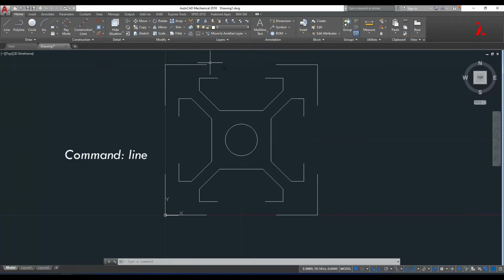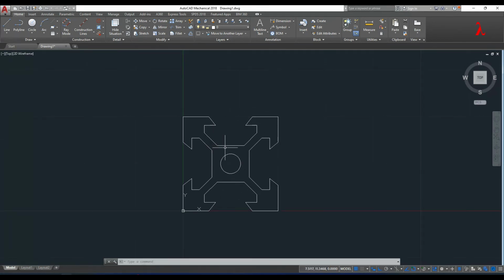Now we join here and here. We join all these corners here by line. Join using line like this. We do the same here. Now I'm just clicking enter because that command is currently active, so I don't need to type in line every other time. Now we want to extend it.